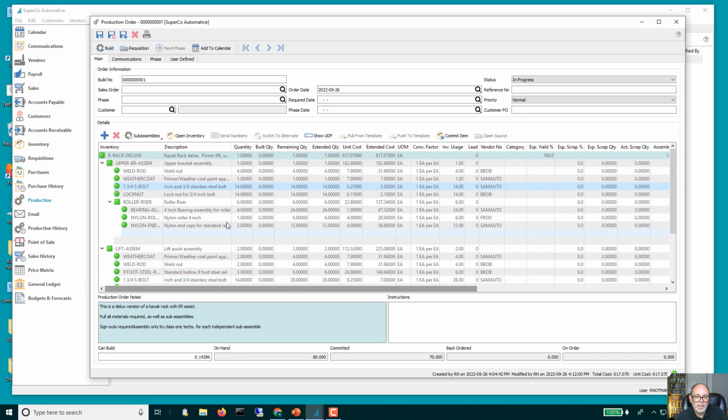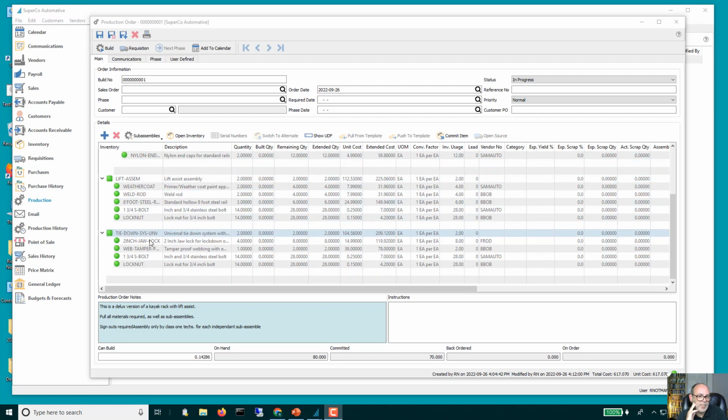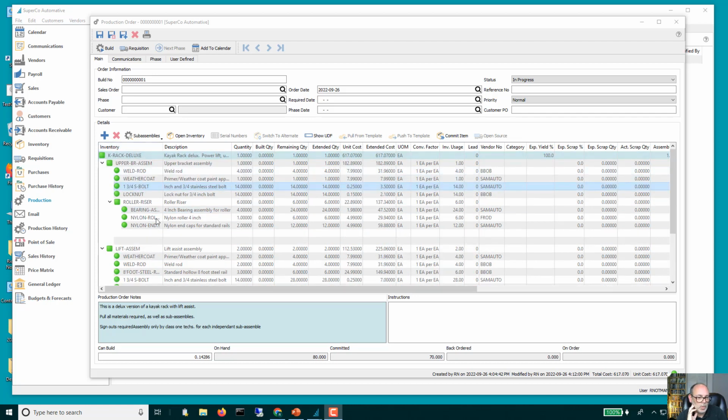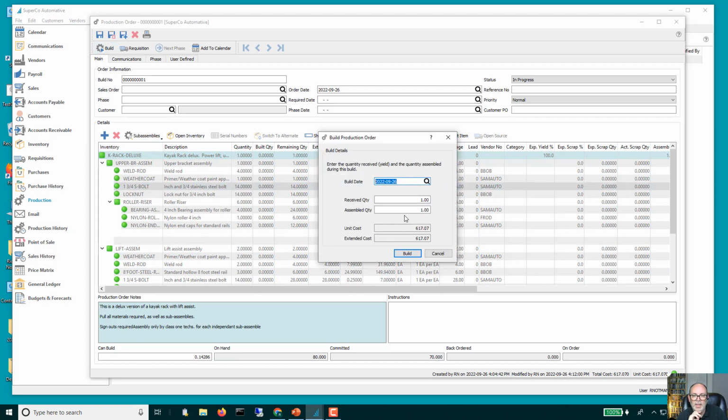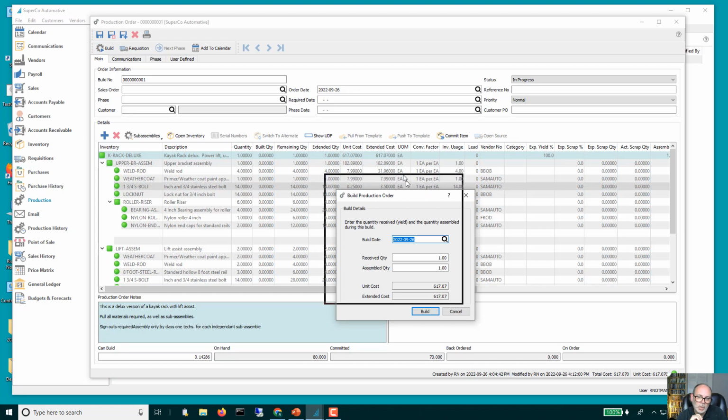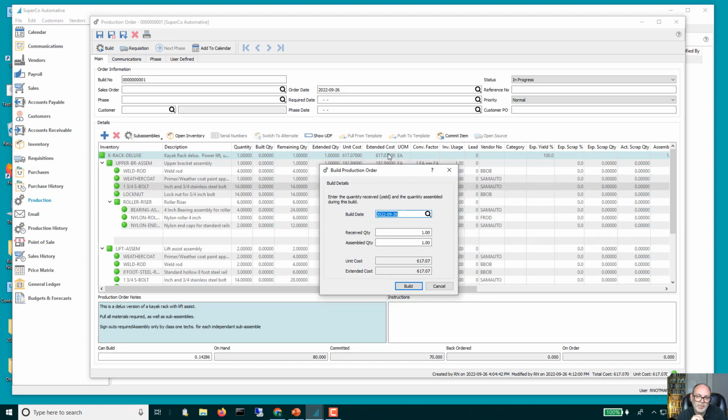So now I've committed inventory. I'm ready to start on this production order. So how do I do that? How do I actually build this production order? Well, if I'm happy with how this is set up, meaning go and pull all the individual materials, I can go ahead at any point and say that I want to build this. So building this tells me what the roll-up cost is. We already knew what the roll-up cost is, $617.07, because it's the extended cost of that particular kayak rack. Bear in mind that in a materials environment, that number can change and likely will change as items are being received on purchase orders.